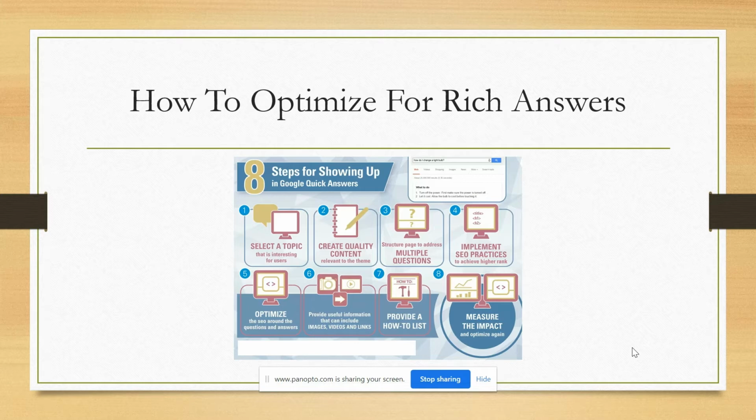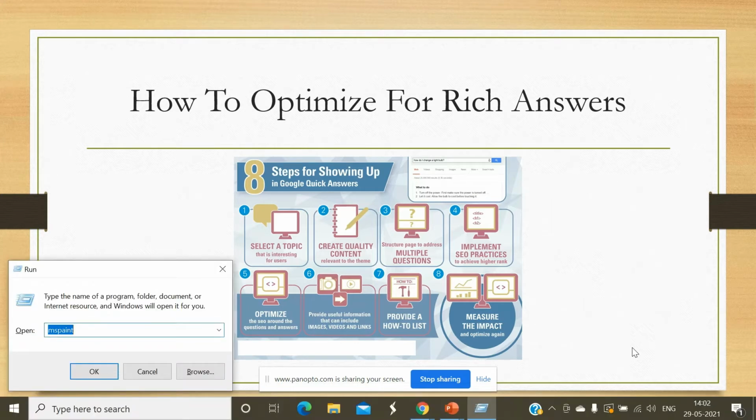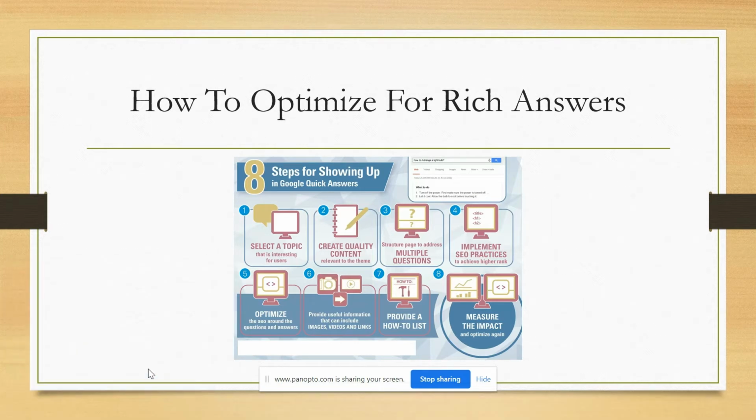Okay, you have to optimize with question and answers. Then you have to provide useful information that can include pages, videos, and links. Then you have to provide a how to do list. Then you have to measure the impact and optimize again. So this is a live example which I told you for rich answers, right? See.